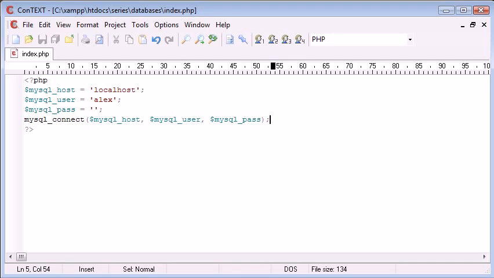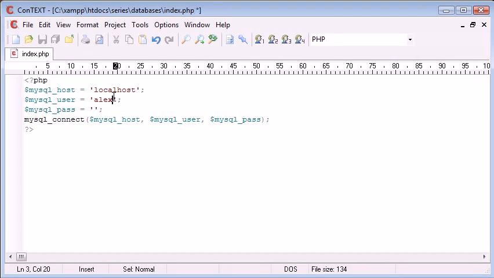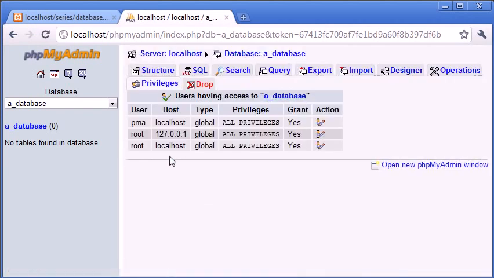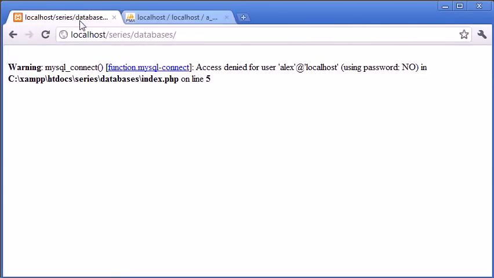Okay, so let's run this script to see what happens. Sorry, the username is not Alex, it is root. Let's just pop back to my phpMyAdmin and have a look at that. You can see that we've got the username of root there. So I suppose this is a good example now to look at what error we've returned. We've got warning MySQL connect, access denied for user Alex, obviously because there's no user called Alex, using password no.